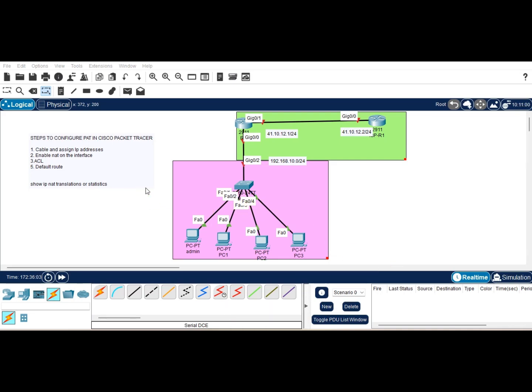Welcome to Netlabs Hub. Today I'm going to configure port address translation in Cisco Packet Tracer, and this is my topology. As you can see, I have already cabled it. This is the internal network, then this is the outside network. So this is my router joining the outside network and the internal network.